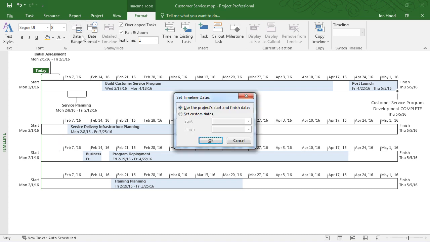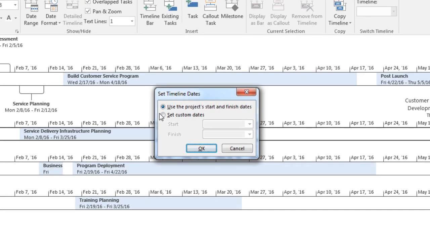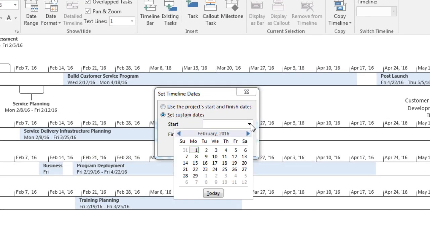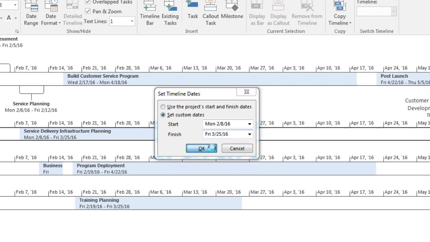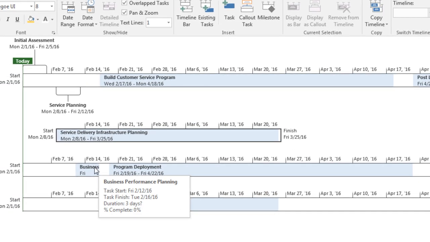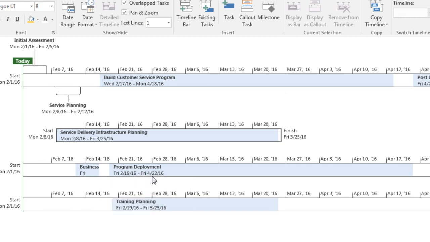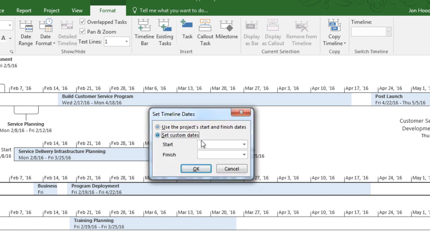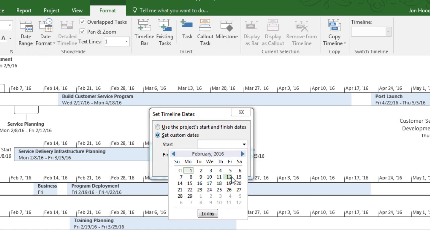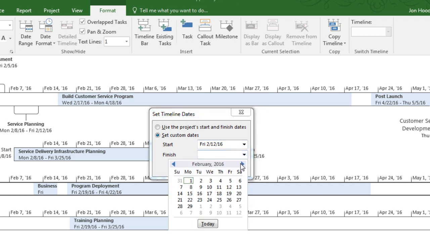I'll click on date range. By default, it uses the project's start and finish dates, but I'm going to set custom dates. Again, 2/8 all the way to 3/25. I'll hover over here, and I can see this starts on 2/12, and this ends on 4/22. So I'll click here, and I'll go from 2/12 to 4/22.